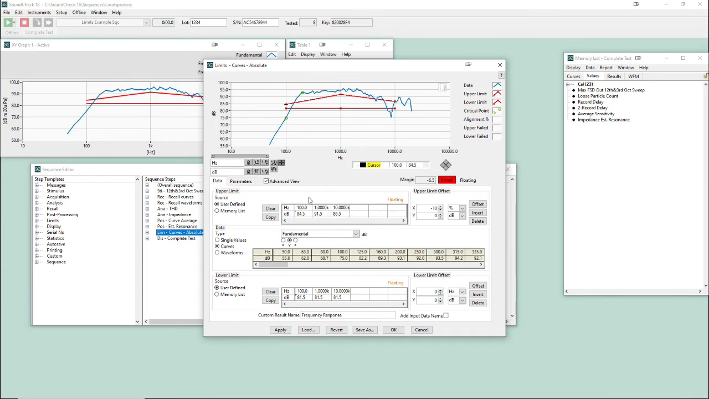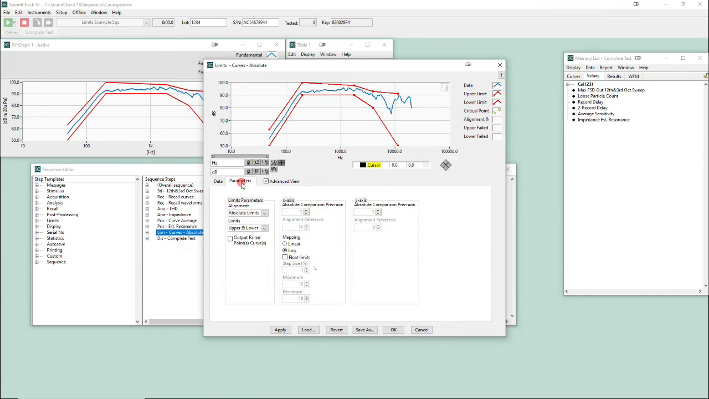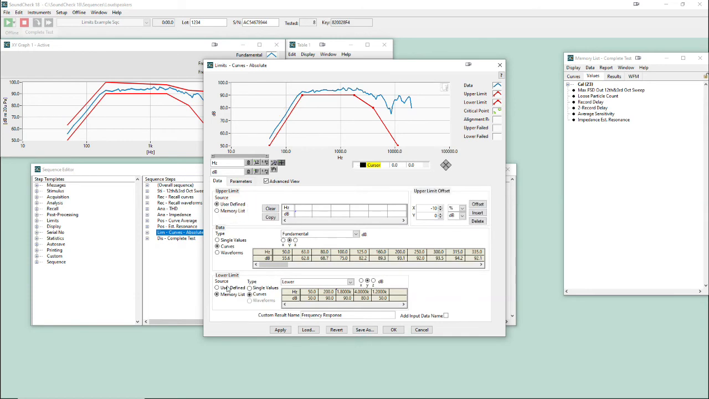I'm going to revert this step just to clear out any changes I had and switch from floating limits to floating data, and I'll plug in some similar numbers. The difference between floating limits and floating data is that in floating limits, the limits will change to best fit around the data. With floating data, the opposite's true.